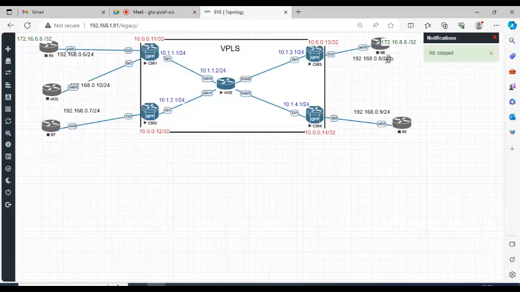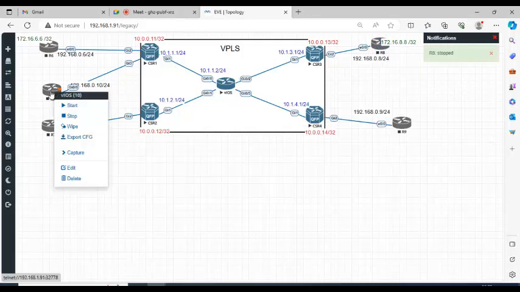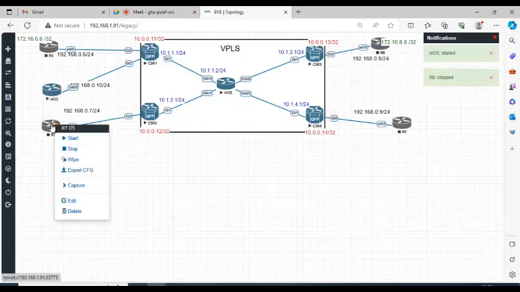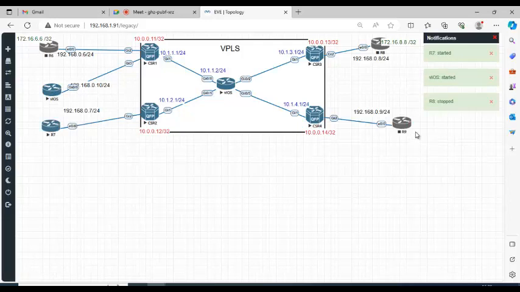All right, so I'm going to turn on the other three routers with which we are going to do VPLS. We need to ping between these three routers, and we want to see in the ARP table the MAC address of the other two remote sites. So that proves that we have a bridge in between.